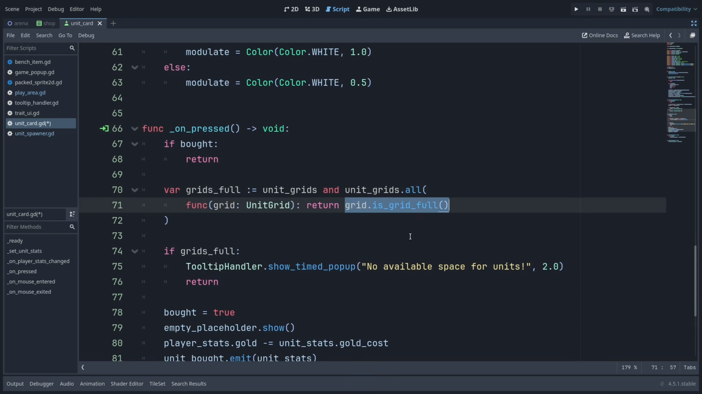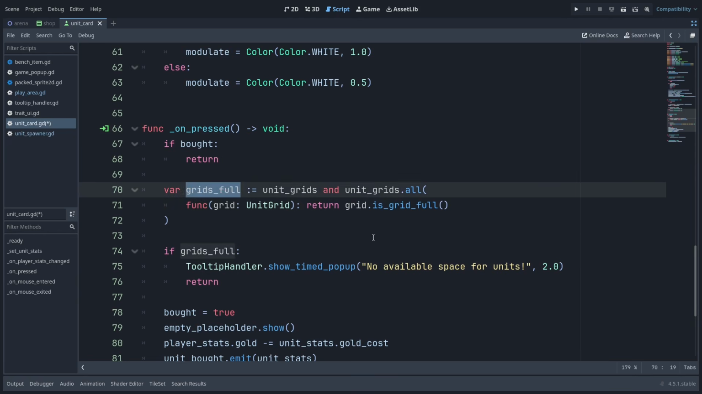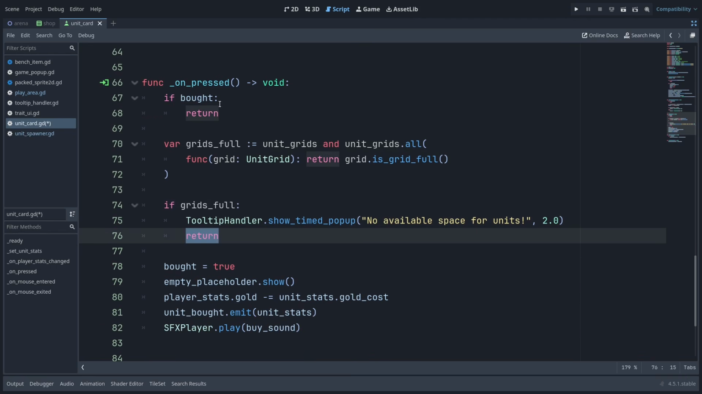Now there are 4 cases, right? It might happen that both of those are not full, one of them is full, the other one is full, or both of those are full. This Boolean will only be true if both of those grids are full, and we check with that if. If both of those grids are full, we do an early return from the press, just as we do when it's already bought, and we don't execute any of this logic.